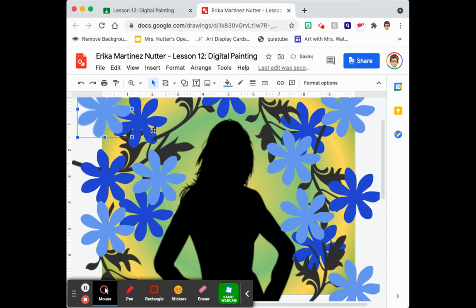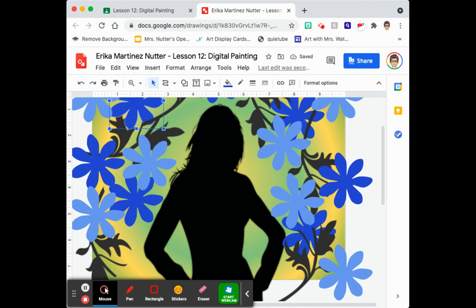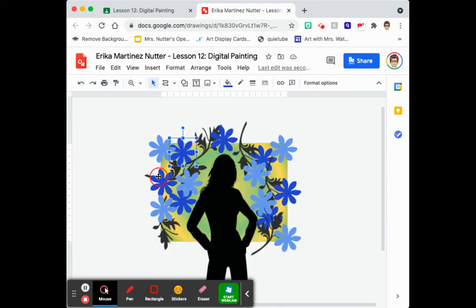Okay, so when you have it the way you like it, you are then ready to do the final step, which is your concentric circles of white values, which are going to put a focus on the center of this. So let me zoom out a little bit. You can see the whole thing.